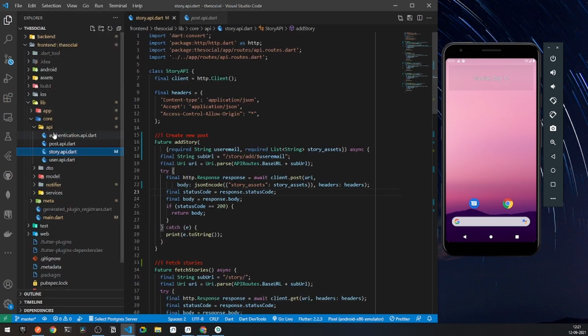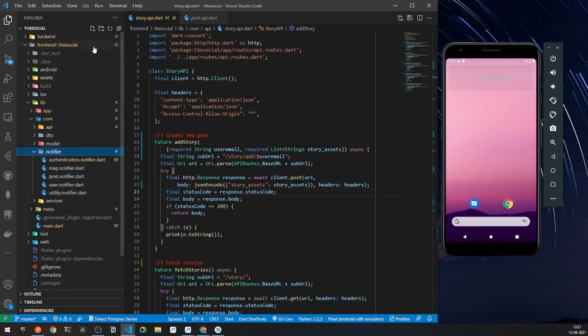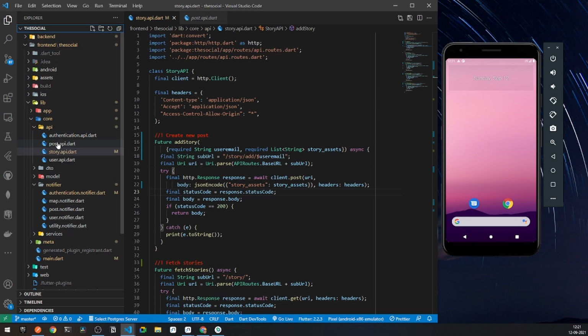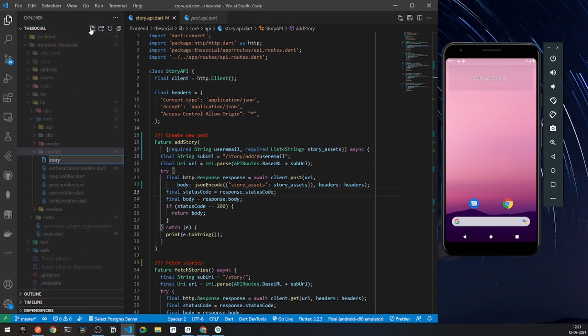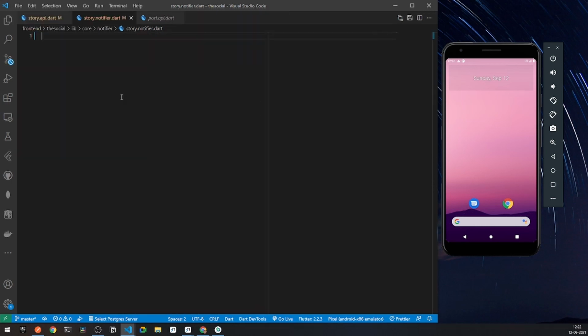So what I'll do, I'll be creating a new notifier for it. So under notifier, I'll be creating a new file, story.notifier.dart. Right, so it will be a new notifier. So I'll say class StoryNotifier, which will be extending a ChangeNotifier.